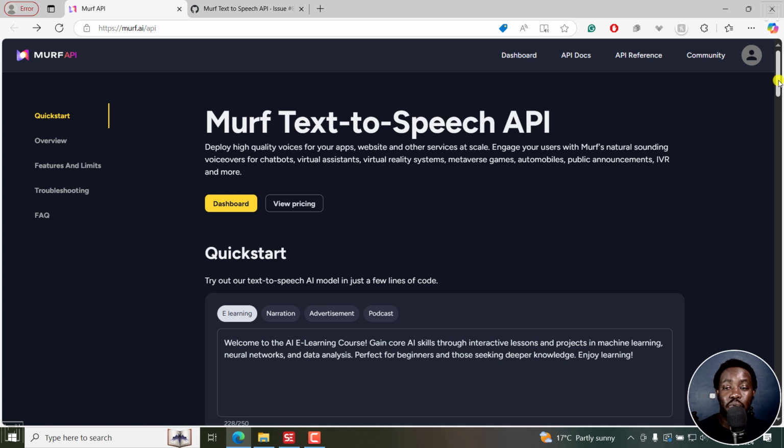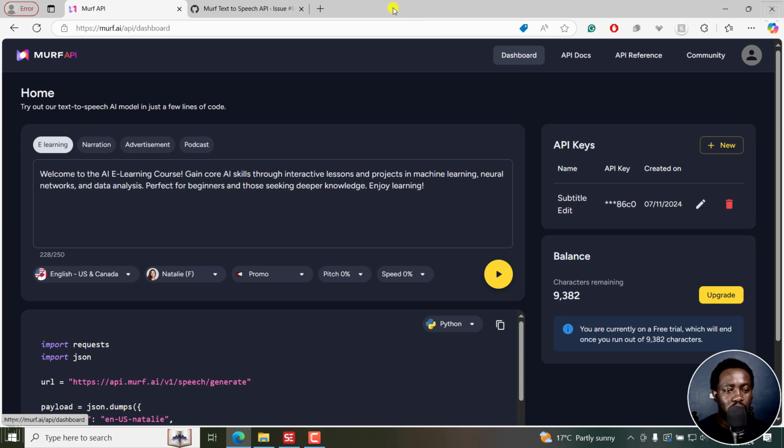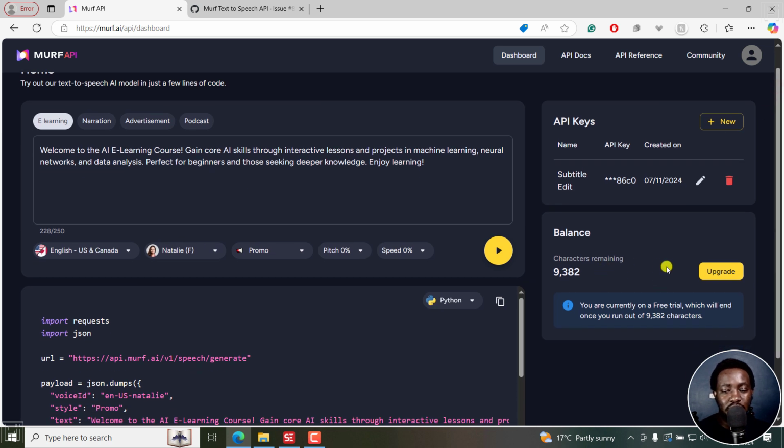But to generate your own API key, once you create an account, all you need to do is click on the dashboard. And once you click on the dashboard, you're going to land on the API dashboard. From here, you'll be able to see the keys you've created. For example, I have a key here, and then you can see your balance. You can also upgrade if you want to. If it's really working out well for you, then you can upgrade. But it's good that we have at least 10,000 characters to play around and see if it works out the way you want it to.